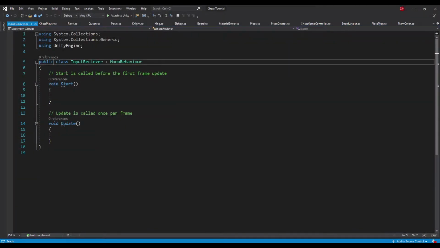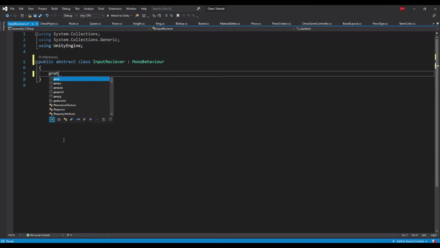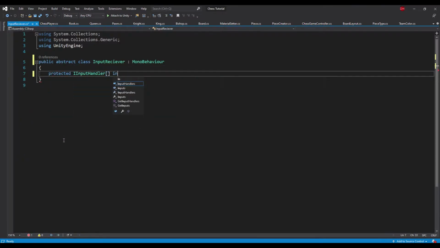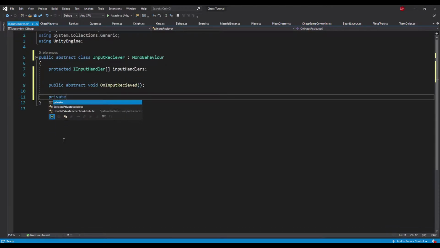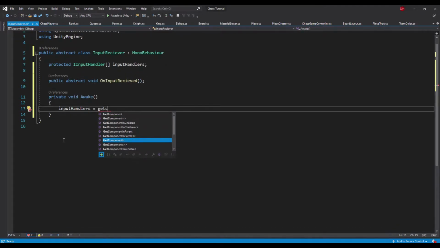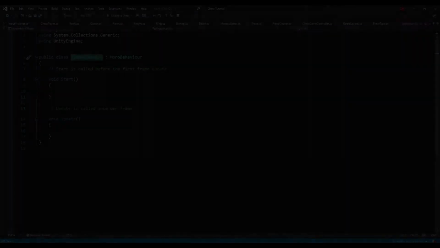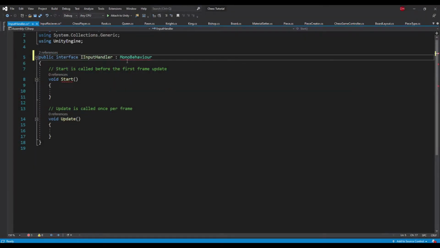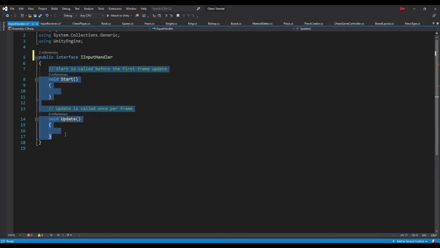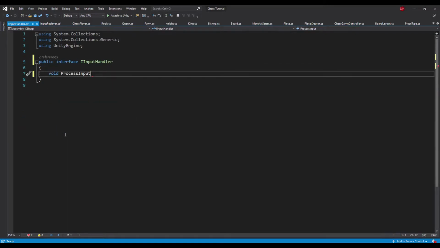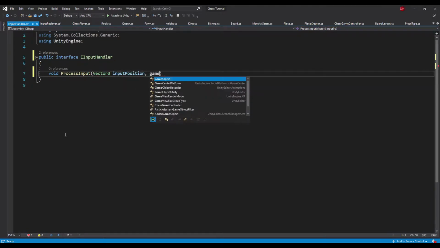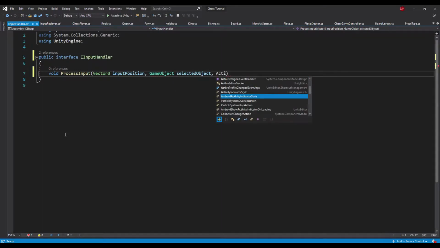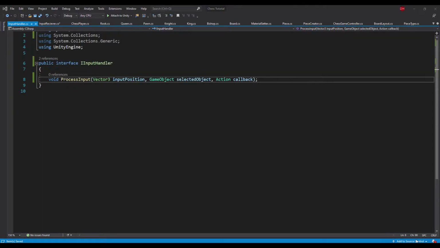So let's start with the InputReceiver class. Like I said before, this is an abstract class that holds a collection of type IInputHandler and an abstract method called onInputReceived. In the awake method, we will find components of type IInputHandler, so the receiver and the handlers have to be on the same game object. Now the IInputHandler. It will be an interface that declares one method called processInput and passes all information required to process input in different ways in its parameters, which are the input position, the selected object, and a callback action.